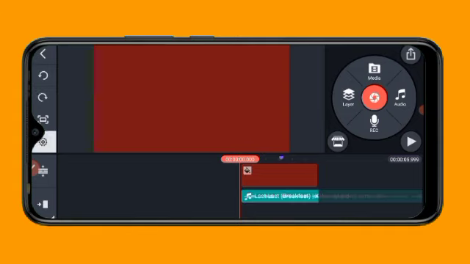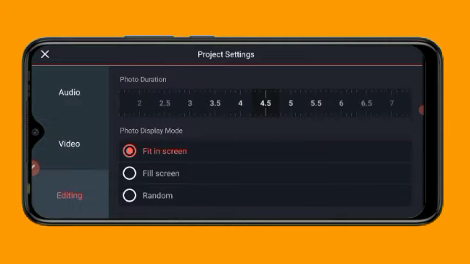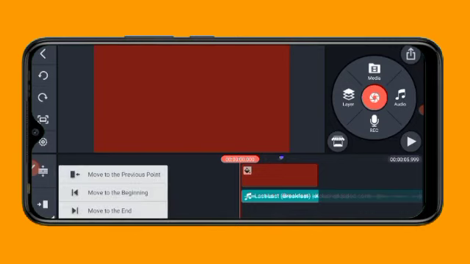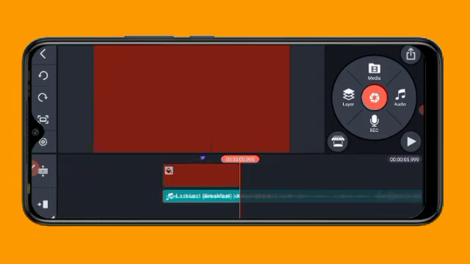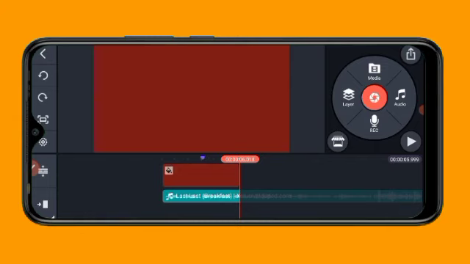Then this here now is the settings, if you want to adjust some of the settings from your audio or from your video or from the editing section. Then this icon here is if you want to move to the previous point, move to the beginning, or move to the end. If I click on move to the end, it will take me to the end of the video, or to the beginning, or to the previous point. Understand? So that's how KineMaster works. Just take your time. You will understand everything about KineMaster and how KineMaster works.